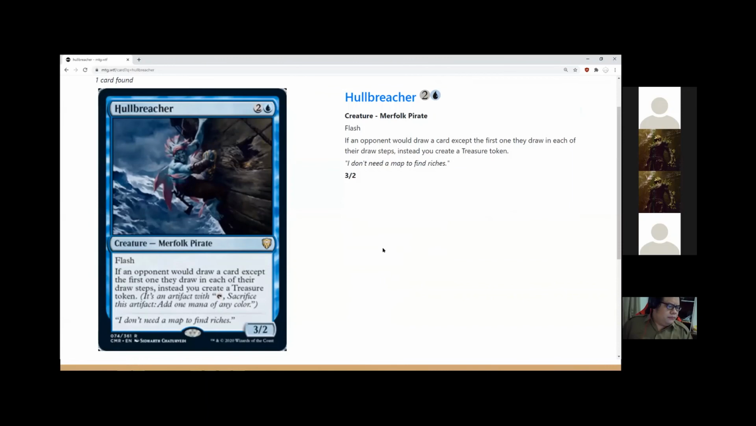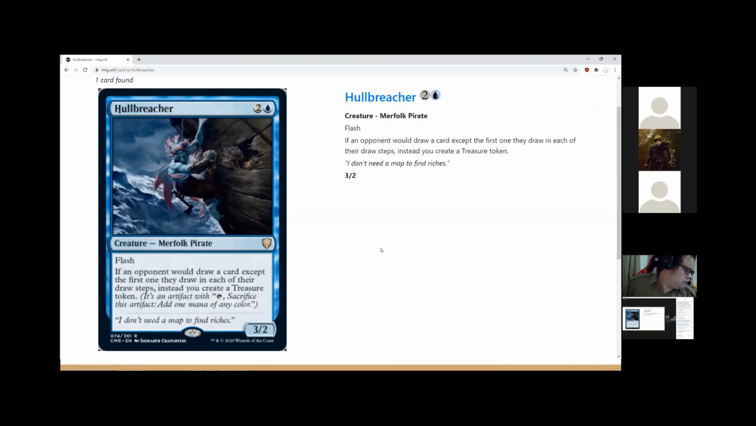All right. What happens when there are multiple Hull Breachers in play? This is from Nicholas. Okay, Hull Breacher says, if an opponent would draw a card except the first one they draw in each of their draw steps, instead you create a creature token. So there's a replacement effect, yes. What happens? Good question. Usually people ask about multiple Opposition Agents, but multiple Hull Breachers.